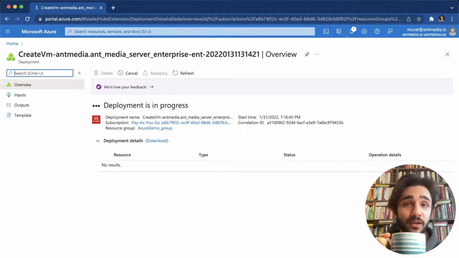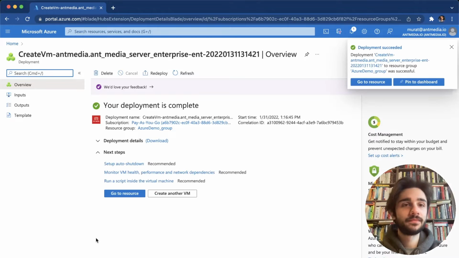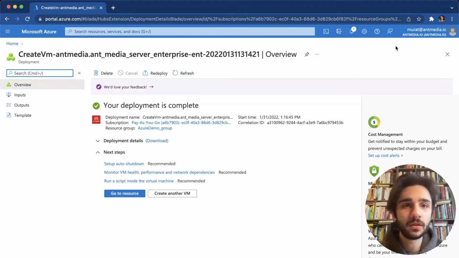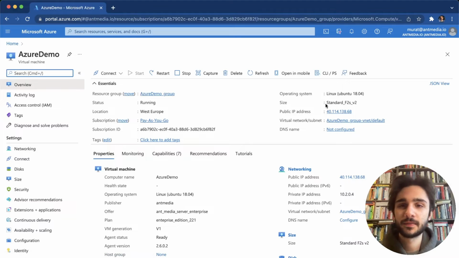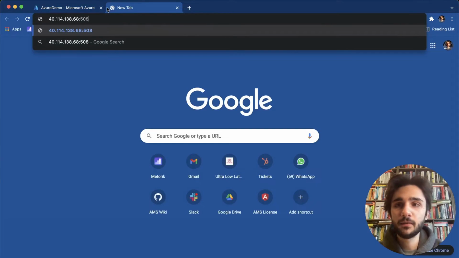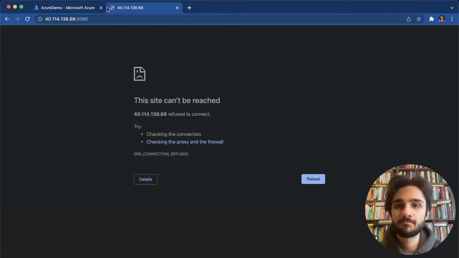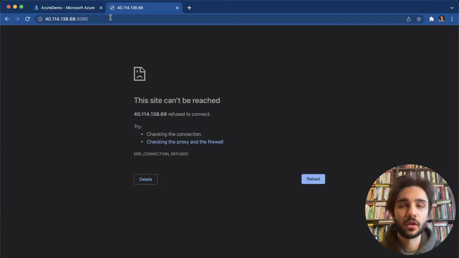So you can try to finish your coffee now. Brilliant, our deployment succeeded. So let's go to the resource. Oh, I missed that. If you missed the notification, you can click this bell icon and go to resource. Nice. All right, so we have a public IP address here. We can copy that and in a new tab, we can visit our new instance. Of course, it might take a few tries since the web server is being launched right now.